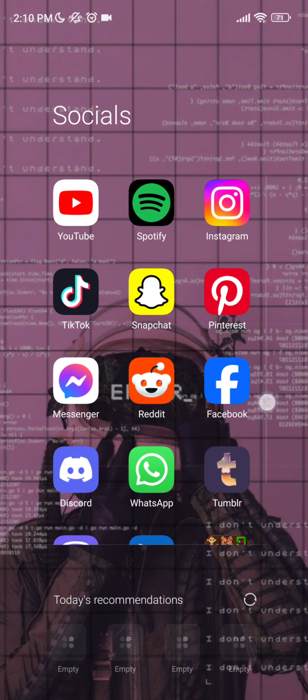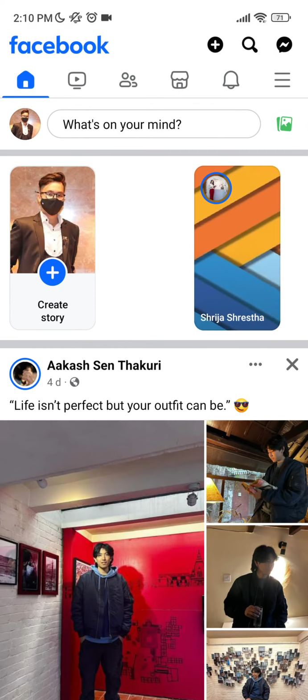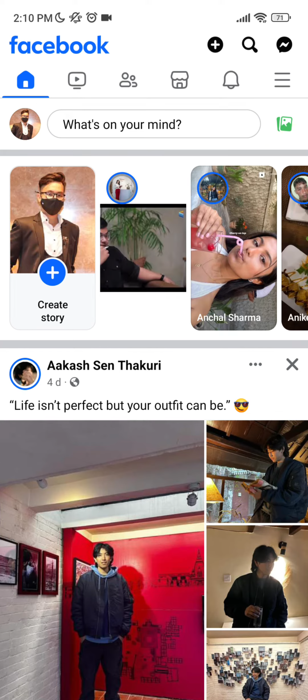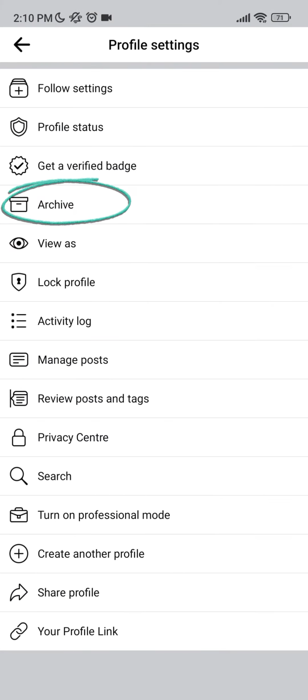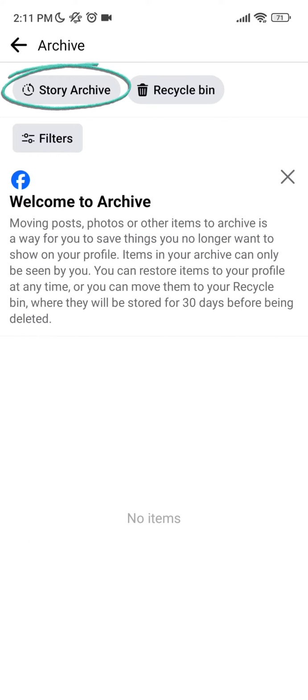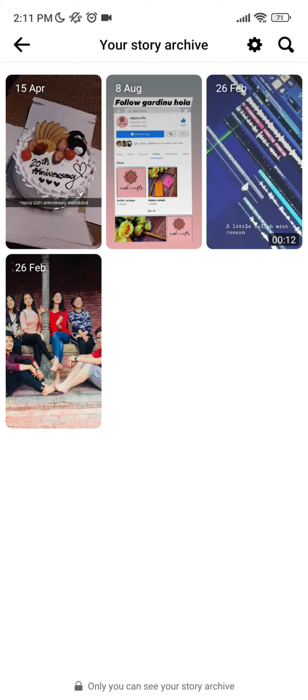So go to your Facebook, go to these three bars that are on the top right corner, go to your profile and click on these three dots that are beside Edit Profile. Now click on Archive, wait for a while, and click on Story Archive. Now the story you have posted will be here.